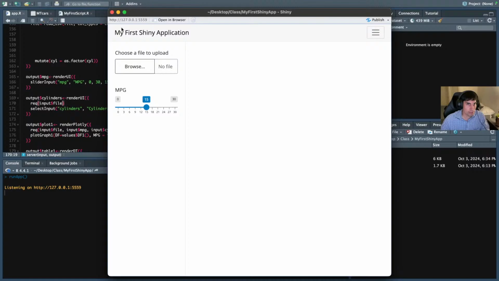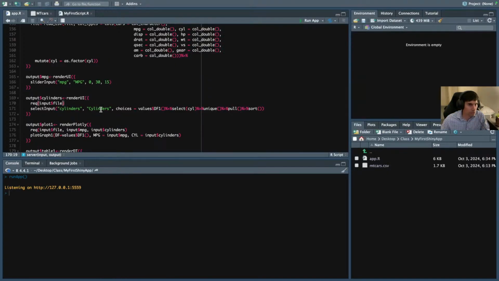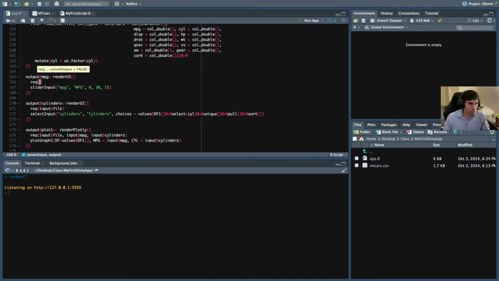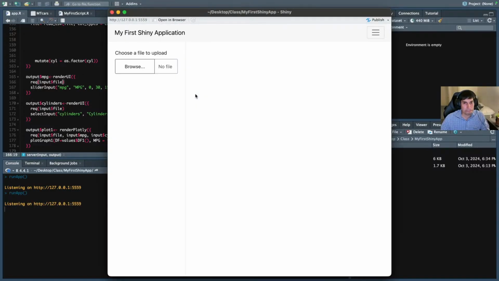Yes, that takes care of it. But still MPG here. We'll say that we also require that because we don't want to see that slider until the input file is actually uploaded. So it's kind of like a nice way of hiding it, let's say. So we will also add a req input file in there.